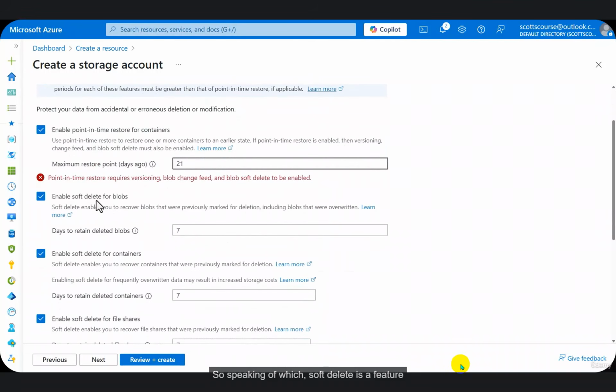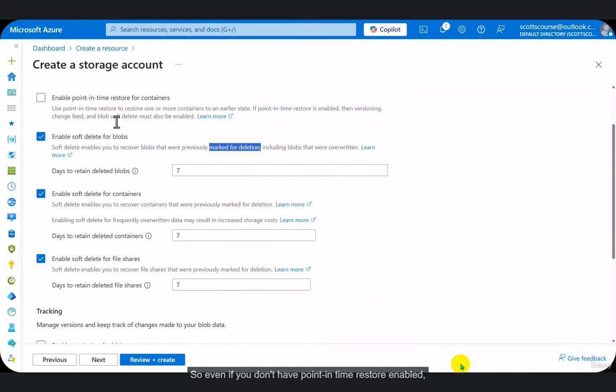So speaking of which, soft delete is a feature that means when you go to delete a file, it doesn't actually get deleted. It's called marked for deletion. So when you have soft delete enabled, it basically enforces a time period in which you can still restore the file. So even if you don't have point-in-time restore enabled, you can have this soft delete. So with this setting, and it's on by default, I can delete a file and I still have 7 days in the future where I can say, oh, I actually made a mistake and I want to recover that file.